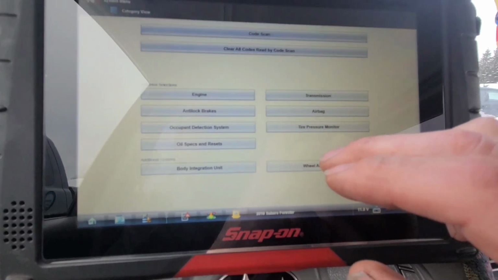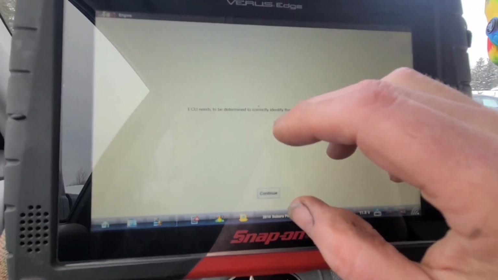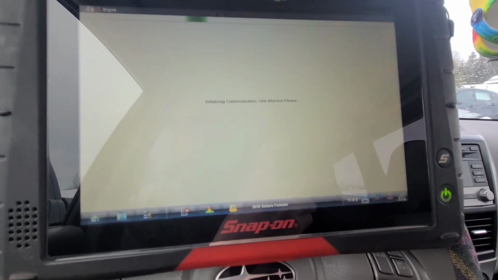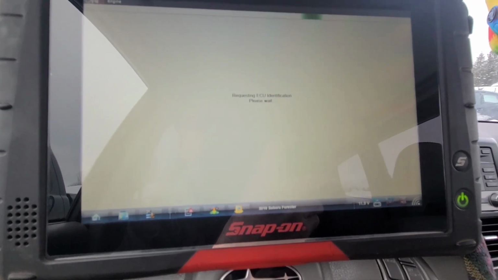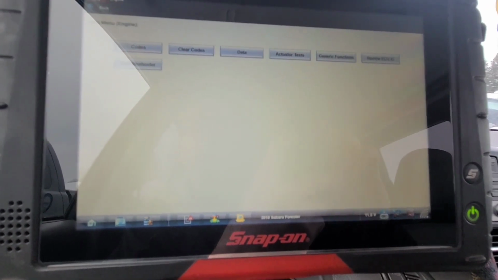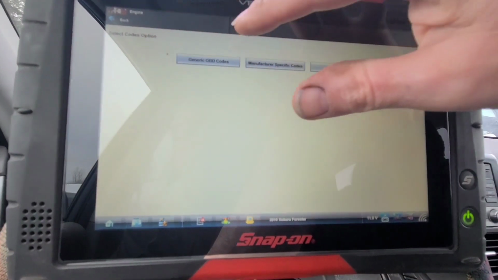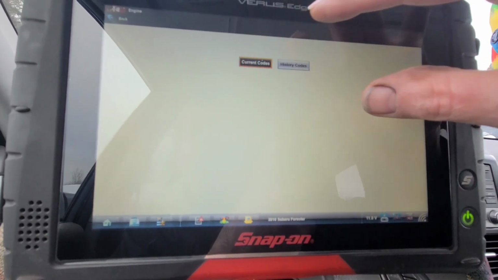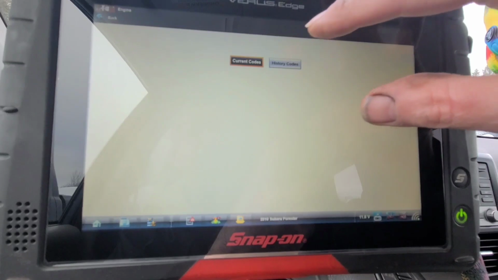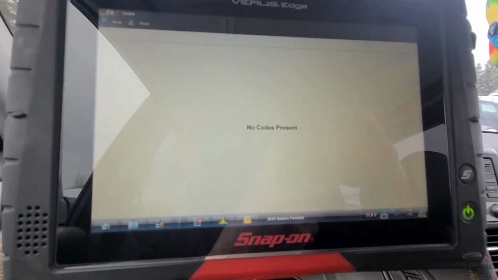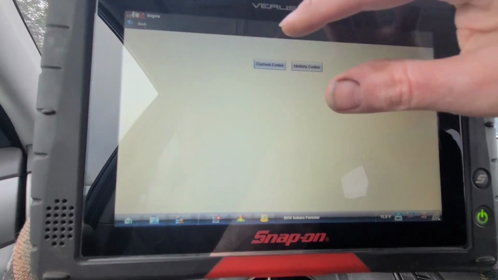So we're going to do a network scan, or I'm just going to go into the engine and scan it for codes and see if there's any codes related to the engine. Check engine light has not been reported to be on. Codes. And manufacturer specific codes. Current codes. No current codes. Let's see if there's any history codes.